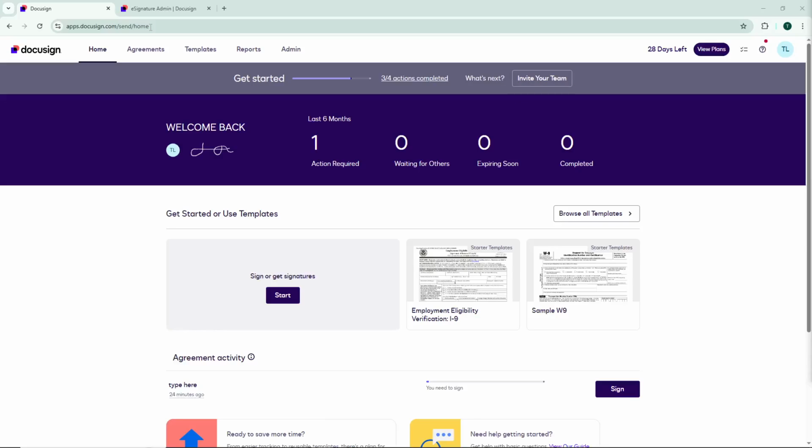Welcome back, everybody. Today I'm going to teach you how to manage permission profiles in DocuSign eSignature. This is essential for controlling what different users in your account can access and modify, ensuring your team has the right level of permissions for their roles.